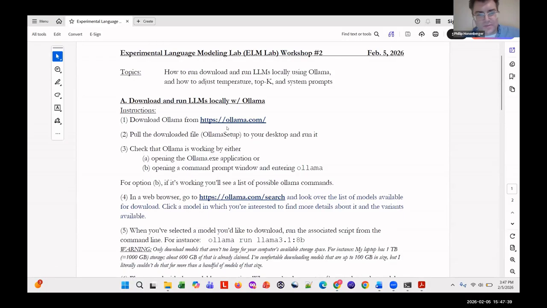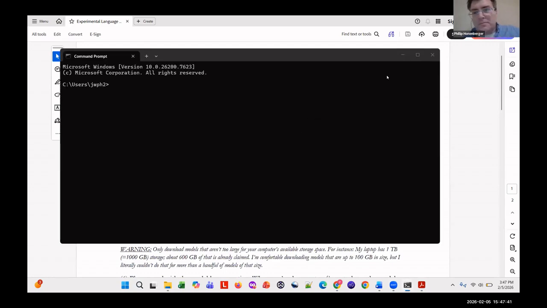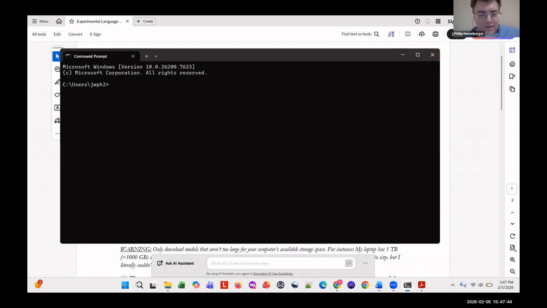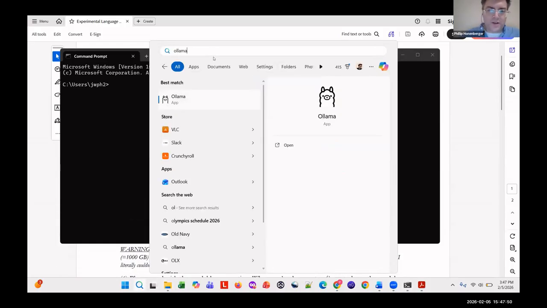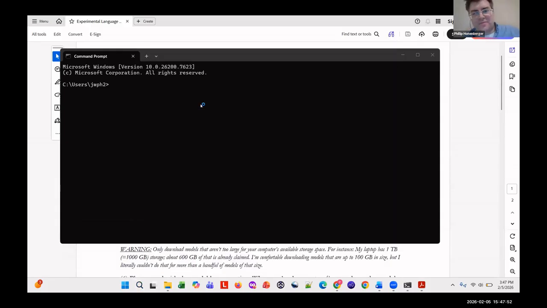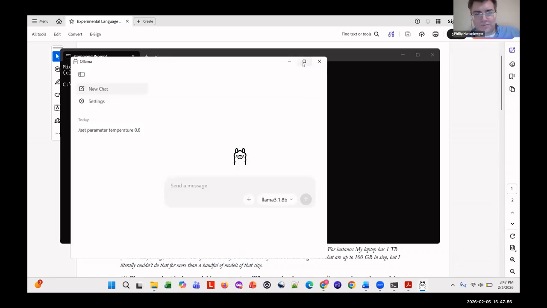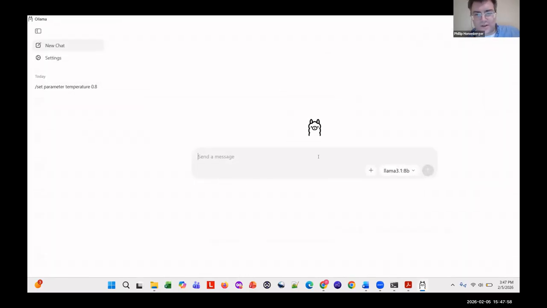So once that item is downloaded and working, you can open it in two ways. You can open it by looking for the Ollama app, which has a nice little GUI, general user interface to it. And you can query specific models or even download models directly from here.